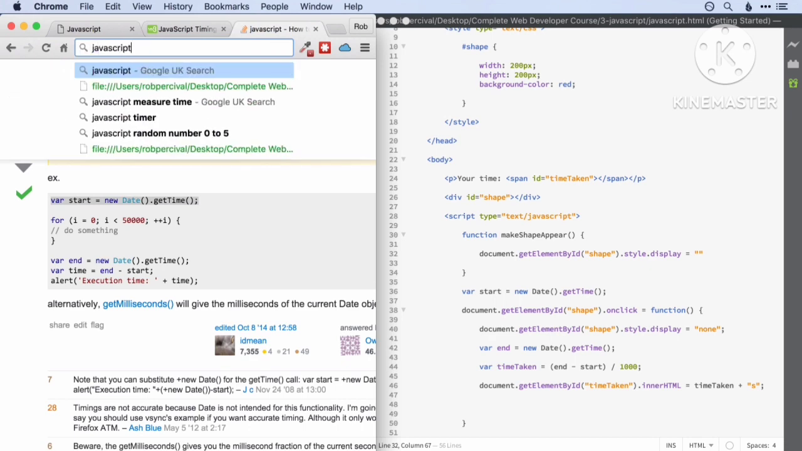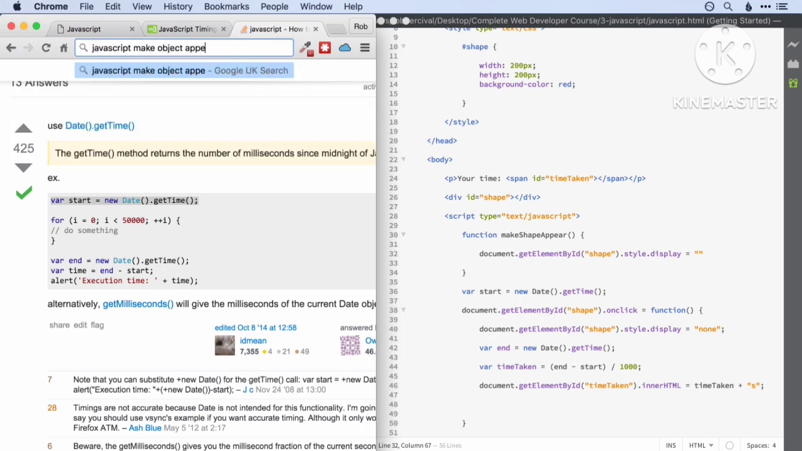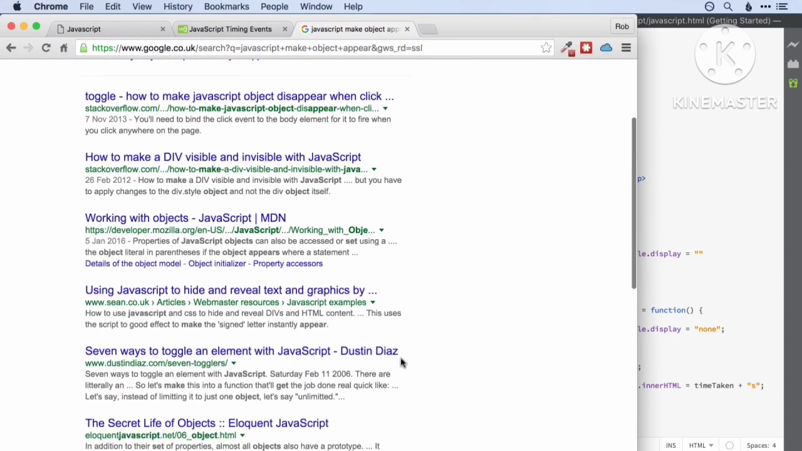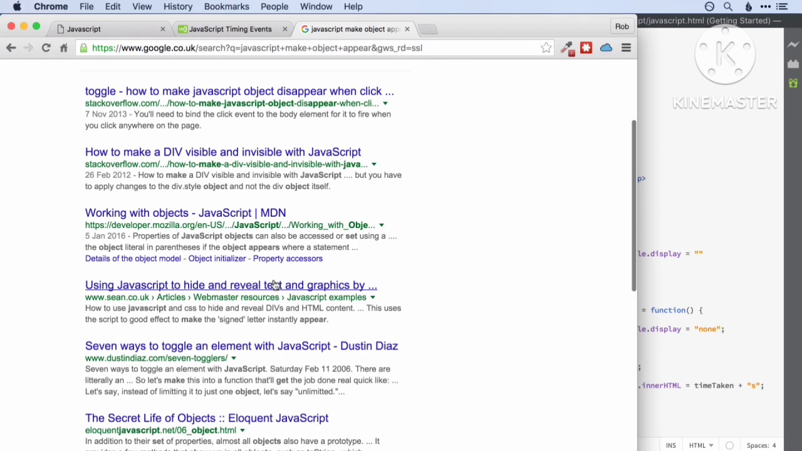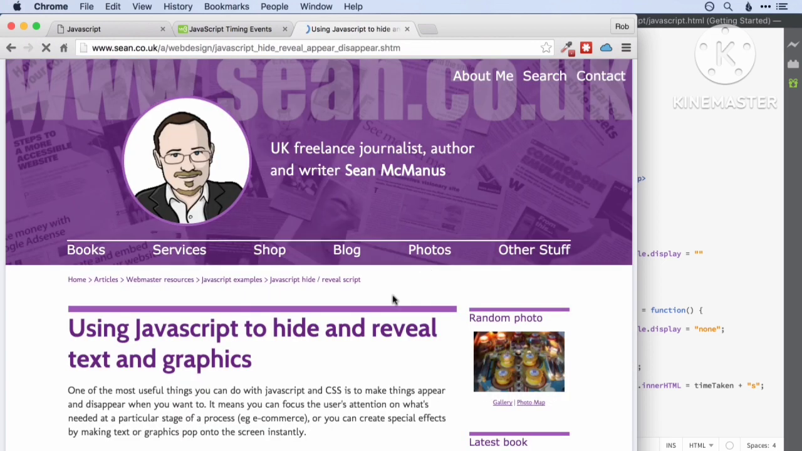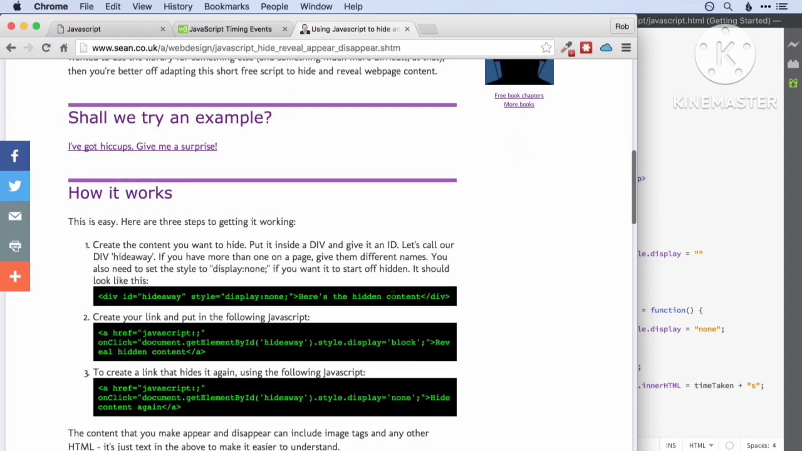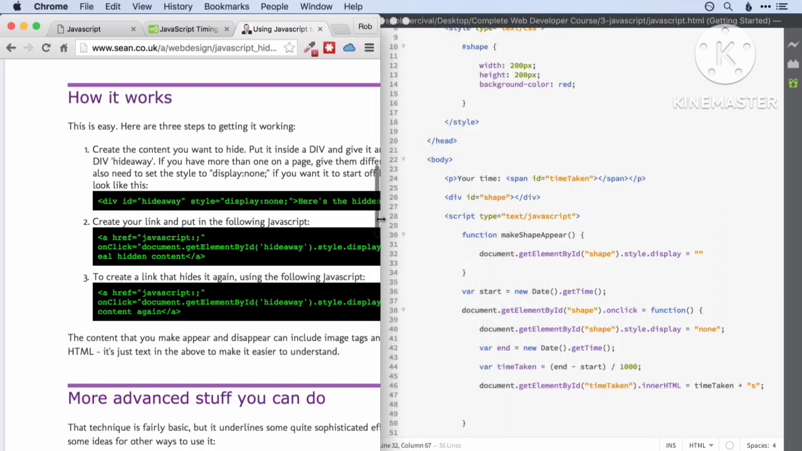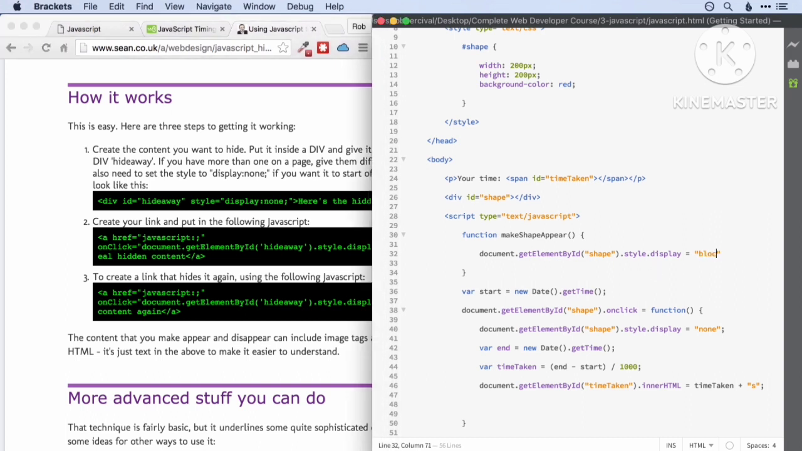Now, we haven't done that before, so we should just check. I think something like this. Okay, that one looks promising. Hide and reveal text and graphics. We already know how to hide it. We just need to make it display. And there we go. So style display is none, we've already used. So style display is block. That's what we need to make it display. So that essentially brings it back into the flow of the page again by giving it a display property of block.